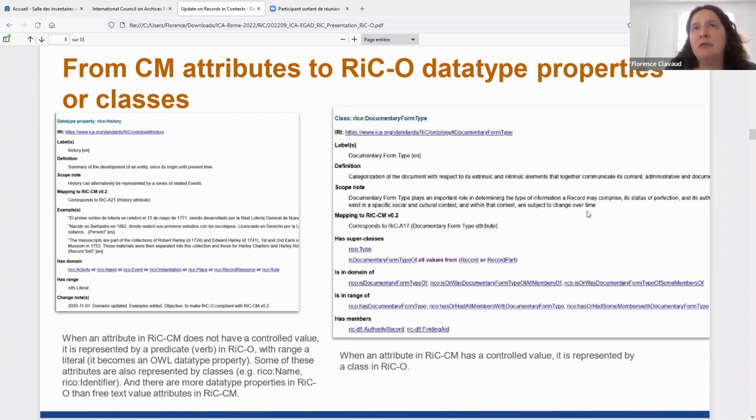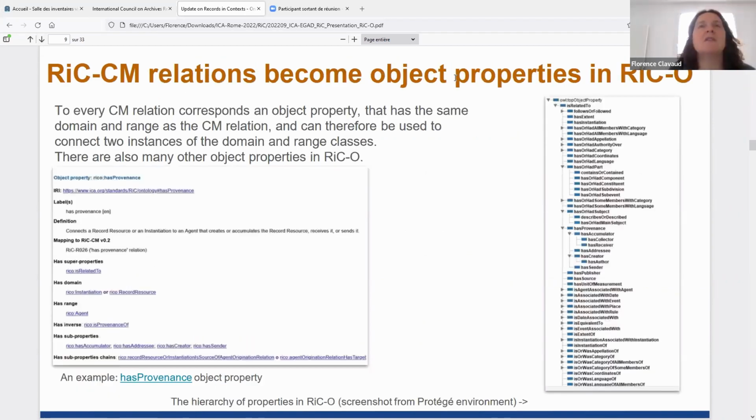And as it is a class, it needs properties in order to connect the record and record part to this class. So here you have has documentary form type or is documentary form type of property, object property that can be used to connect a record as defined in RiC-O to a documentary form type as defined in RiC-O. This is why in RiC-O you have much more object properties than in RiC-CM for relations.